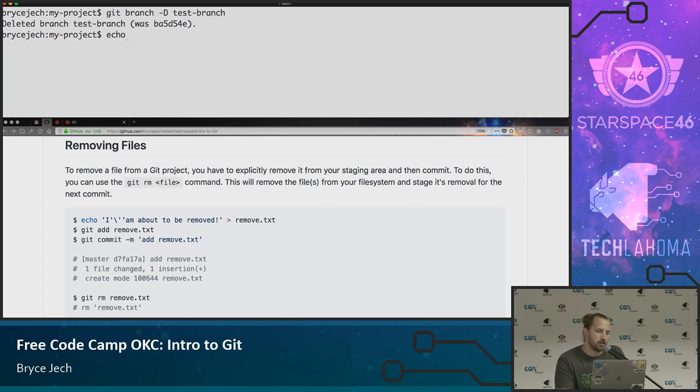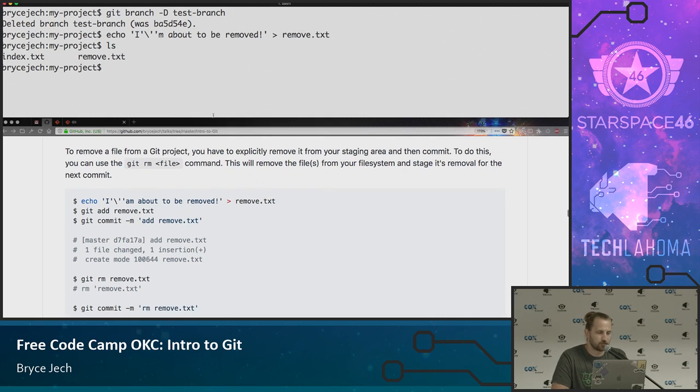So we're going to create a new file. We're going to say I'm about to be removed. Here we have to escape that single quote. That's why that looks funky. And we're going to pass that to remove.txt. So now if we look, we've got an index.txt and remove.txt. So now let's add that file and then make a commit.